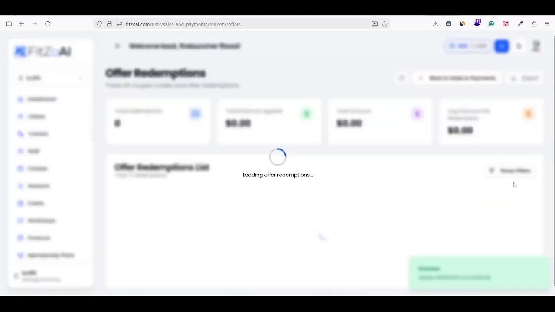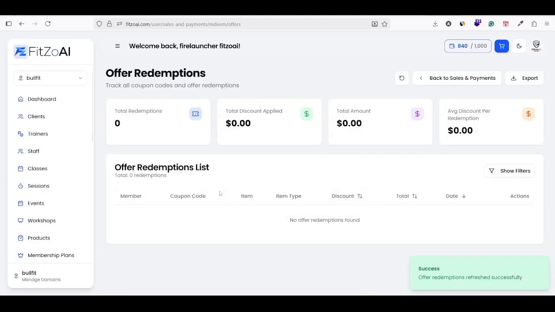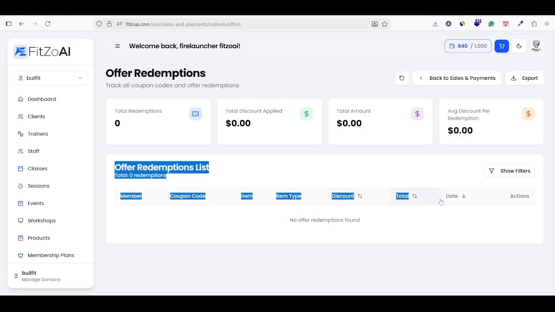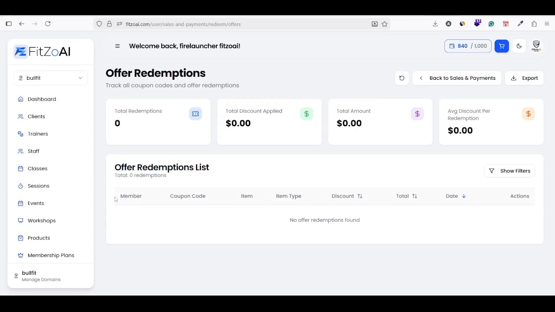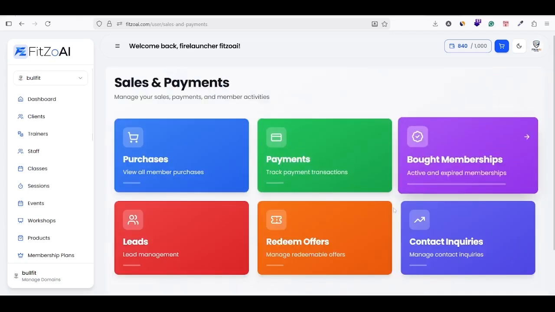This is the redeem offer. When you create any offer and it is redeemed successfully, then it will be shown over here, where you can see the total count, total discount applied, total amount, and the average discount per redemption. It will align with all the purchases or payments and list the member-related details and the coupon-related details, item type, discount, etc.